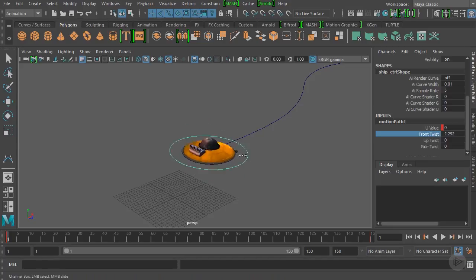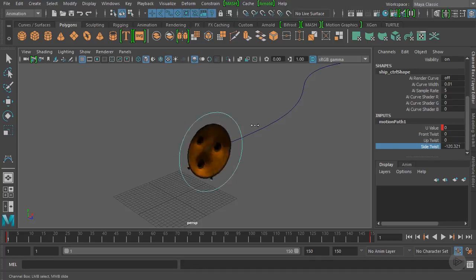So we have the front twist, which is sort of the side-to-side movement. And keep in mind these twisting options kind of depend on your rig's orientation. So in our case, the front twist actually kind of does the side-to-side. And then we can see we get this sort of back and forth movement on the up twist. And then the side twist does this sort of action for us.